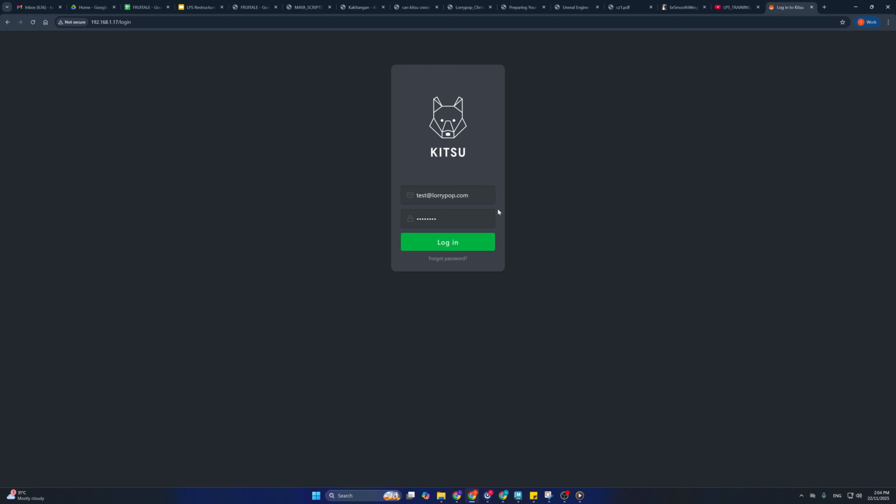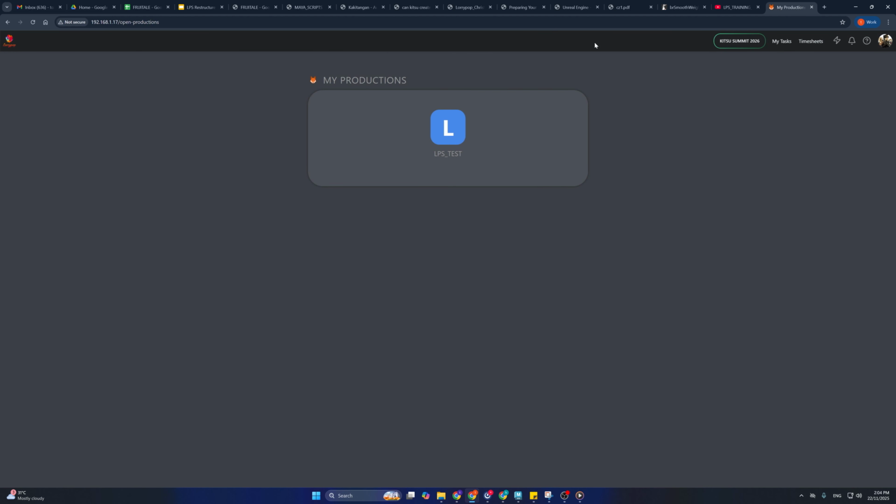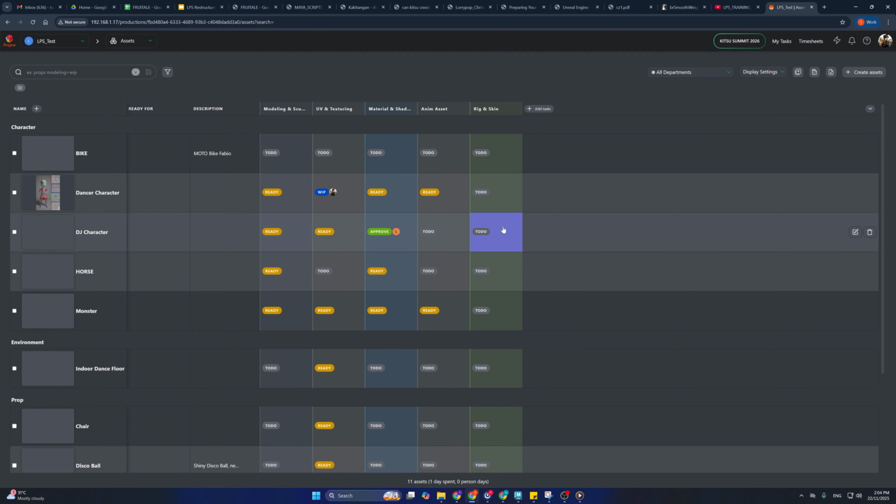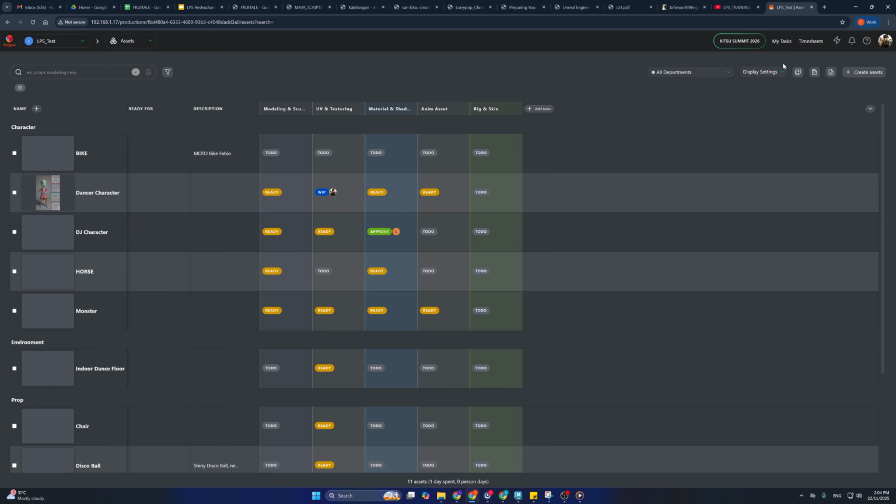The supervisor or lead will help you to create one. The login has to be an email address, and this is the password. Once you log in, you will see the interface is like this. This is the production that I have been assigned on, and this is the job name where I created a dummy job called LPS test.